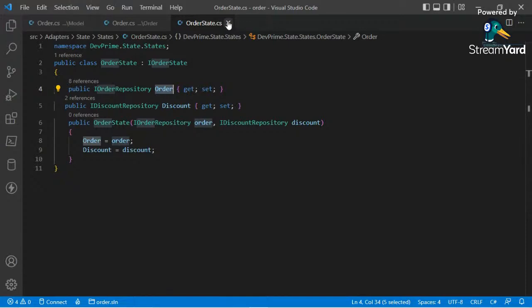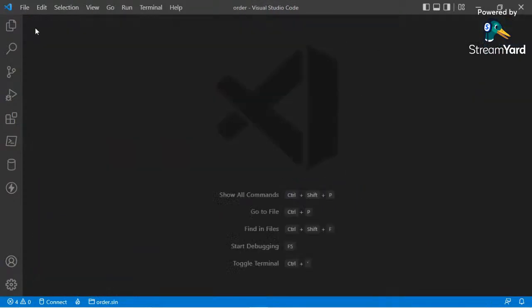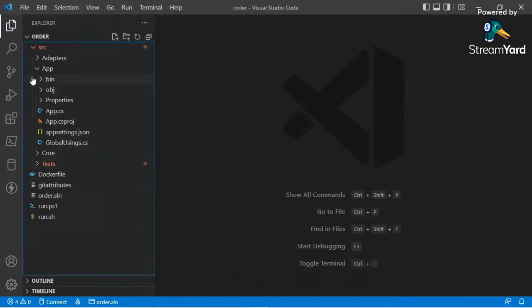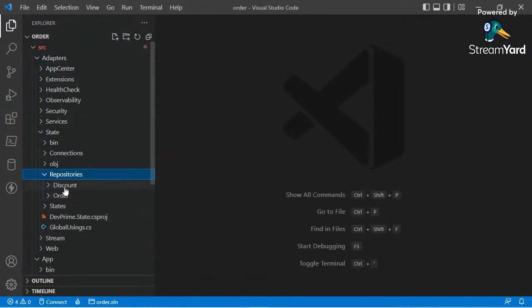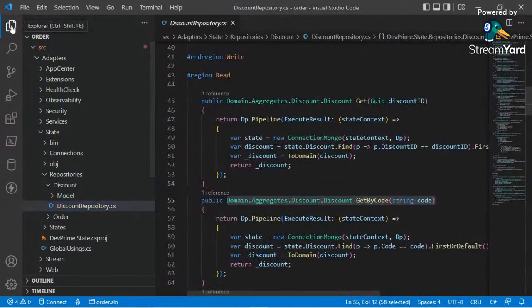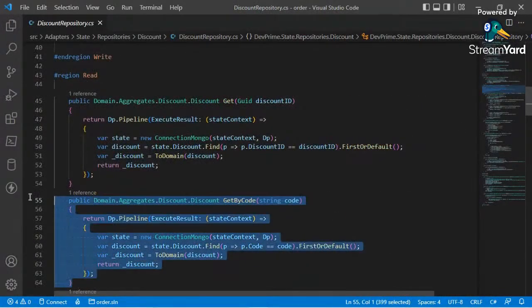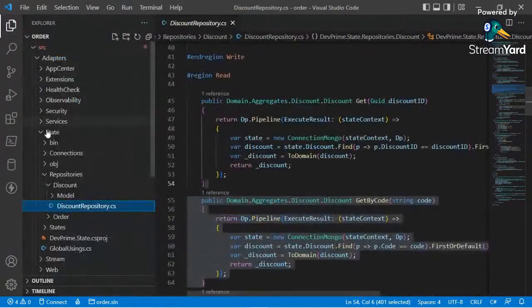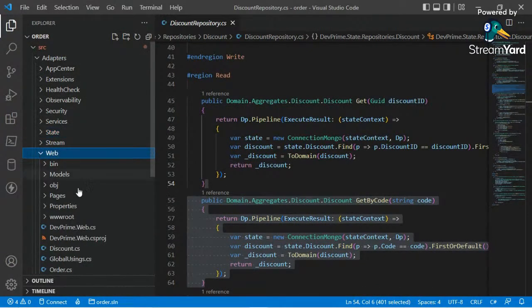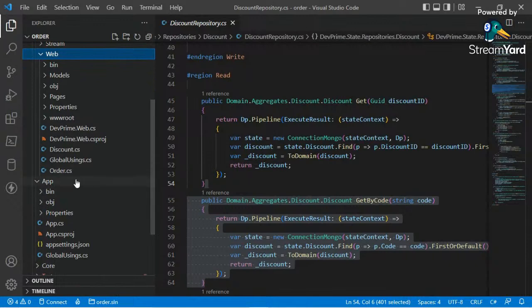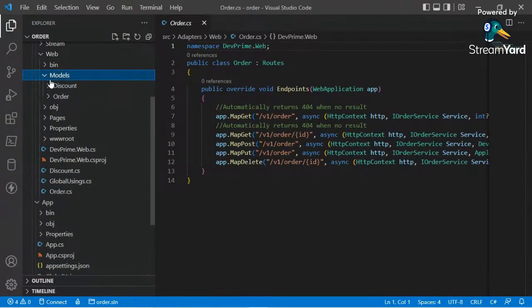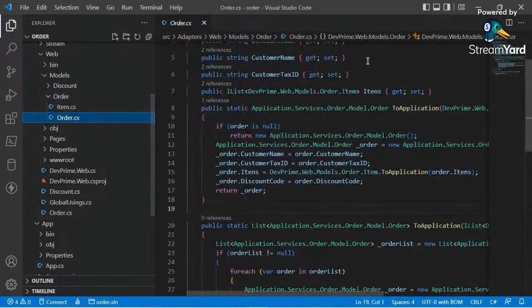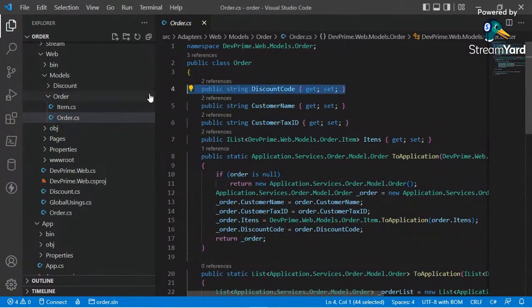Let's make a review. We adapted our repository to retrieve discounts by a discount code. We also made some customizations in the web API in order to receive the discount code from the API.